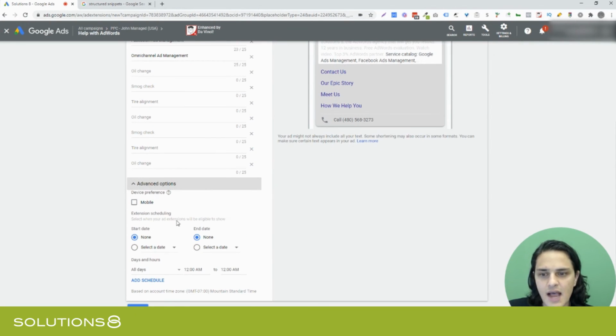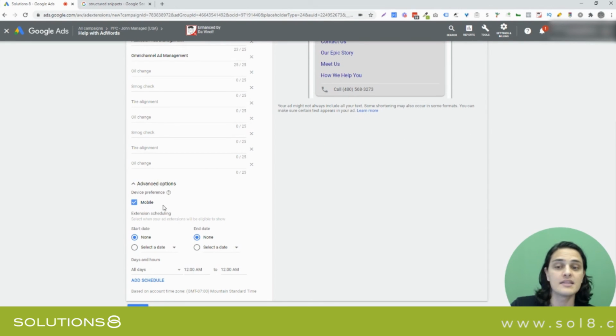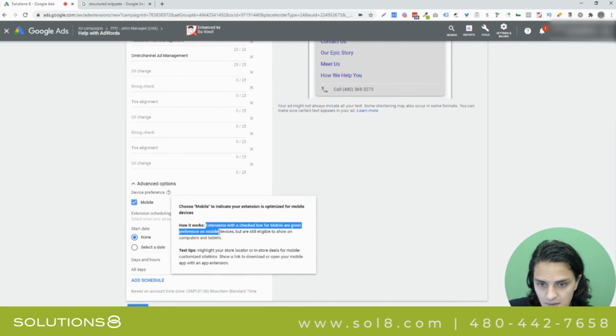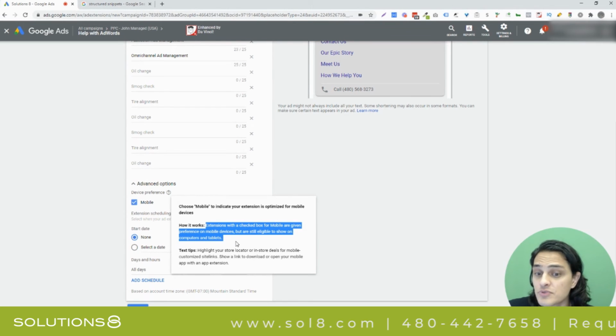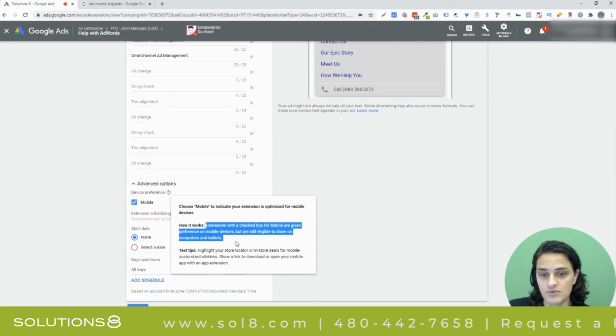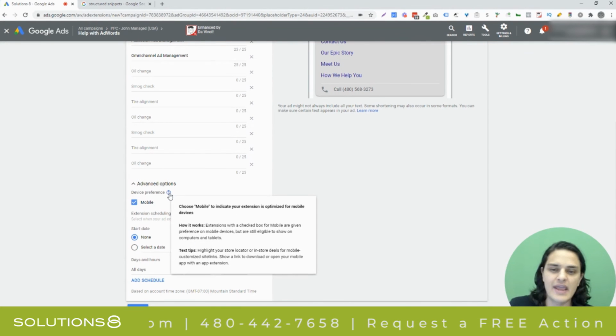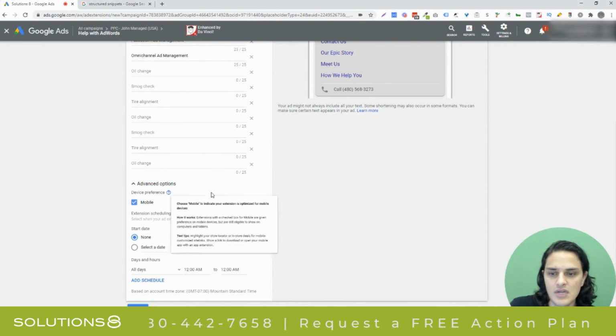And under the advanced options, this is kind of interesting. You can select mobile. Now, this does not mean that your extensions will only show up on mobile. What it means is that Google is going to prioritize mobile devices, but it's still eligible to show up on computers and tablets. So just be aware that you can't restrict that using this feature, but it does let Google know, hey, we prefer to prioritize mobile more than anything.